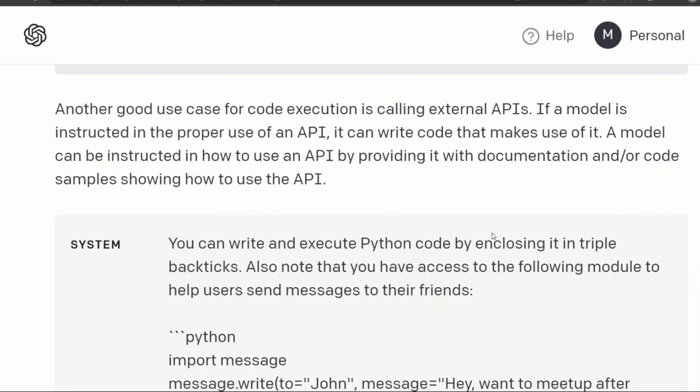Another example for using external tools is to make API calls. If a model is instructed in the proper use of an API, it can write code that makes use of it.